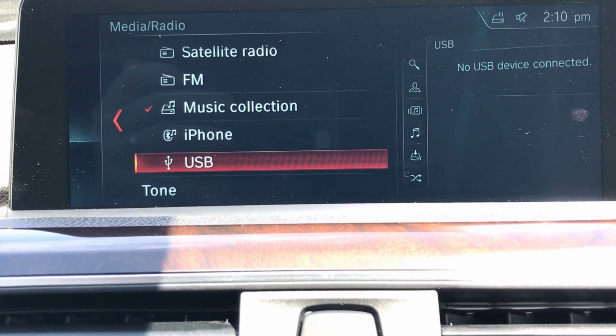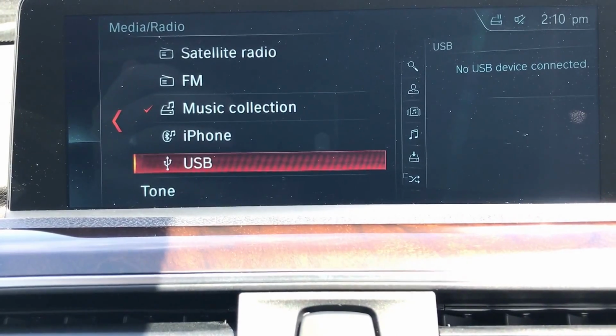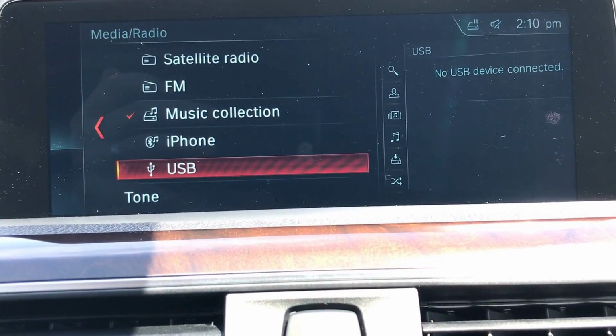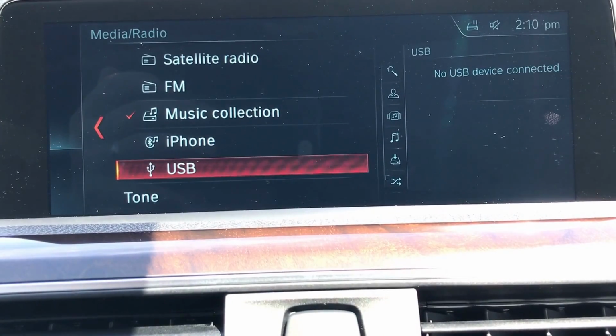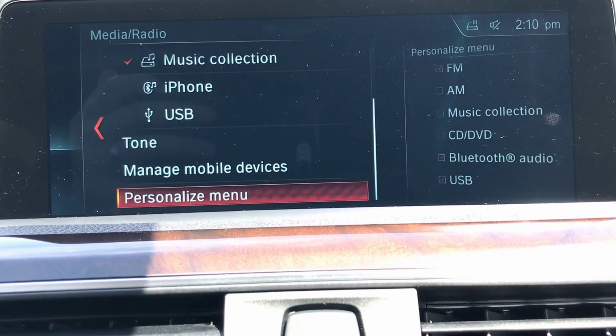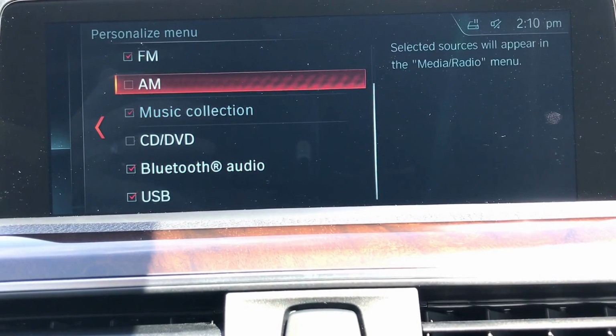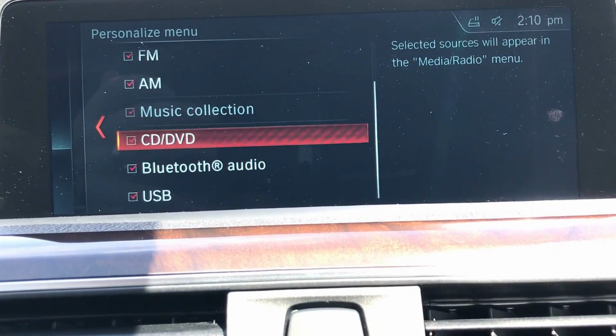And it will also remove those from the cycle as you press the mode button. So when you press mode, you'll notice that you won't see AM come up anymore or CD anymore. So if those are things that you never use, you don't have to worry about seeing them or cycling through them. You can really customize it.